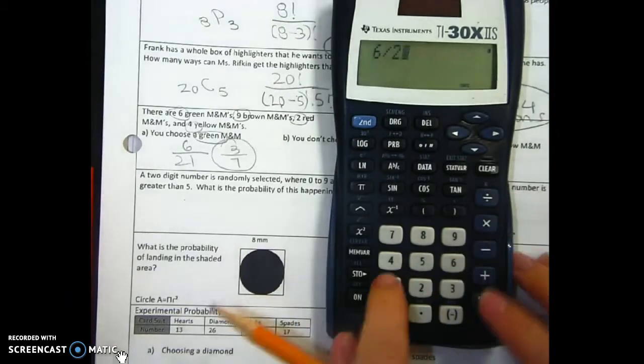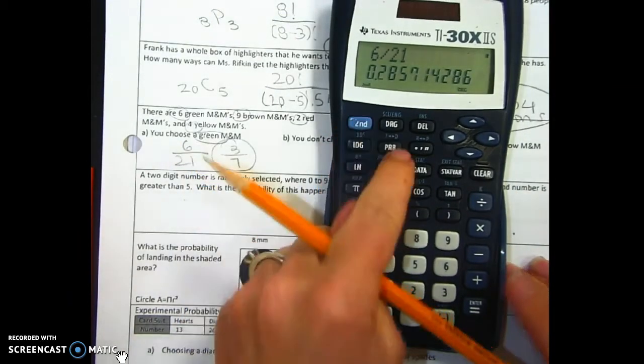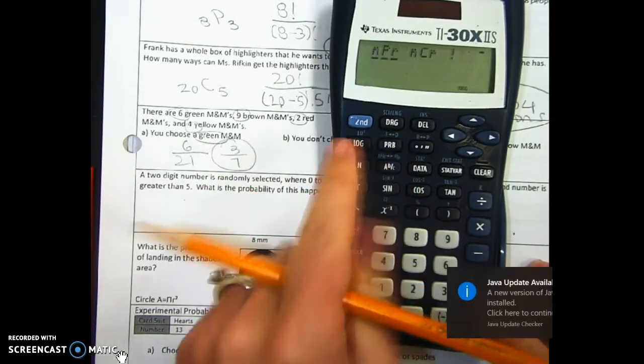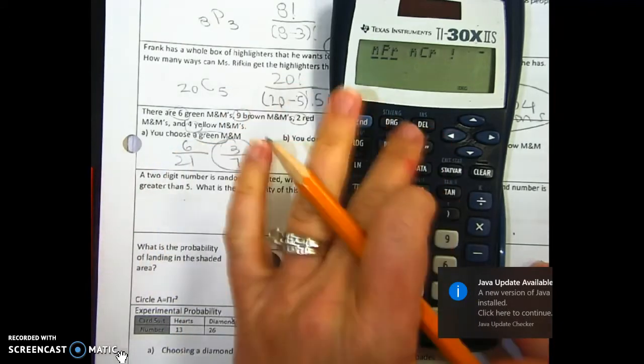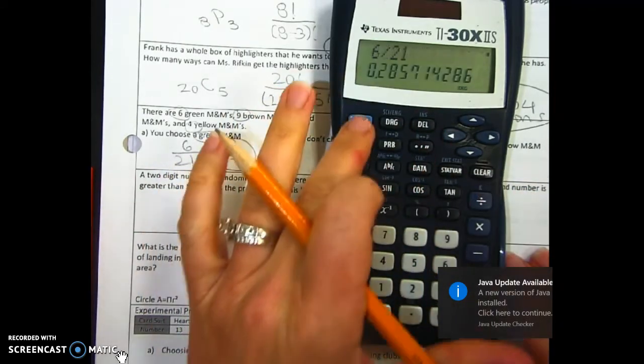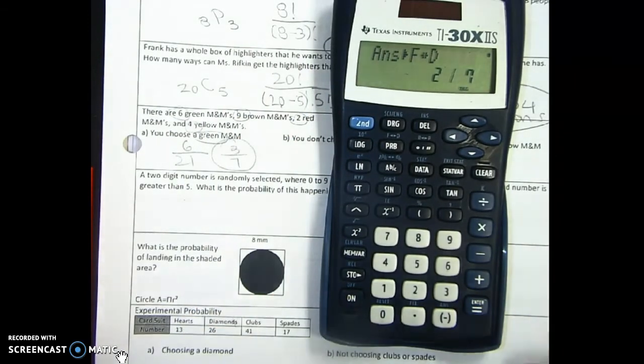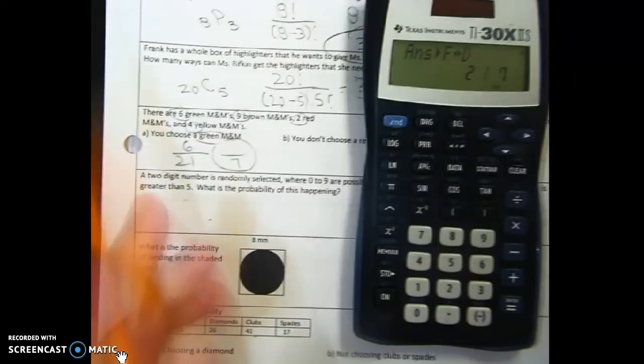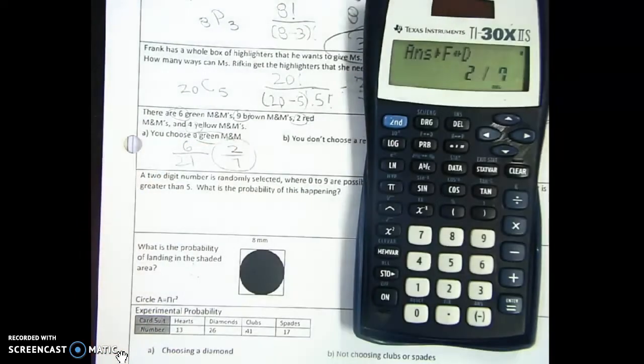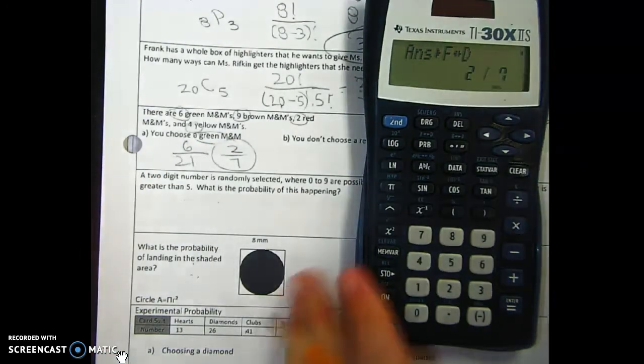Okay. If you're going to use this calculator, you can go 6 divided by 21, and then go second PRB. Second PRB, and it simplifies it for you. Oops, well, it makes me see I made a silly mistake, so there you go. Careful about going fast when it's your last test.